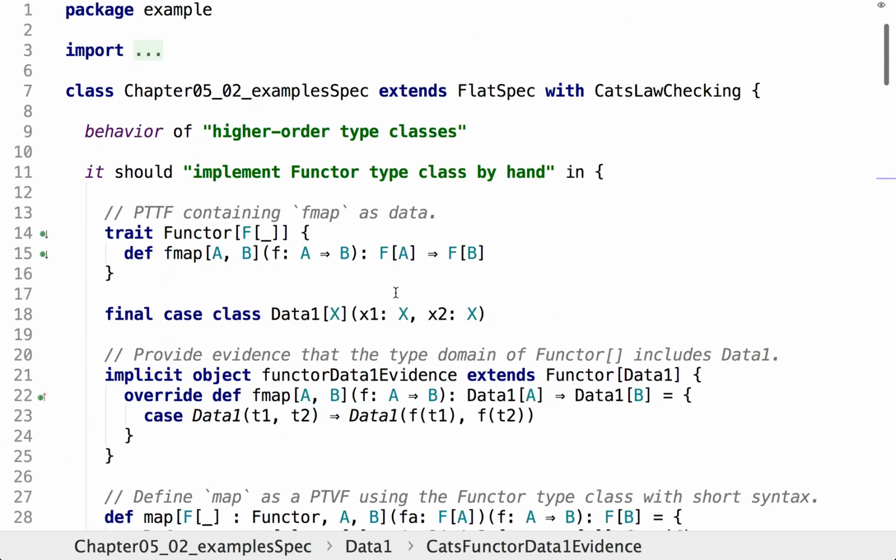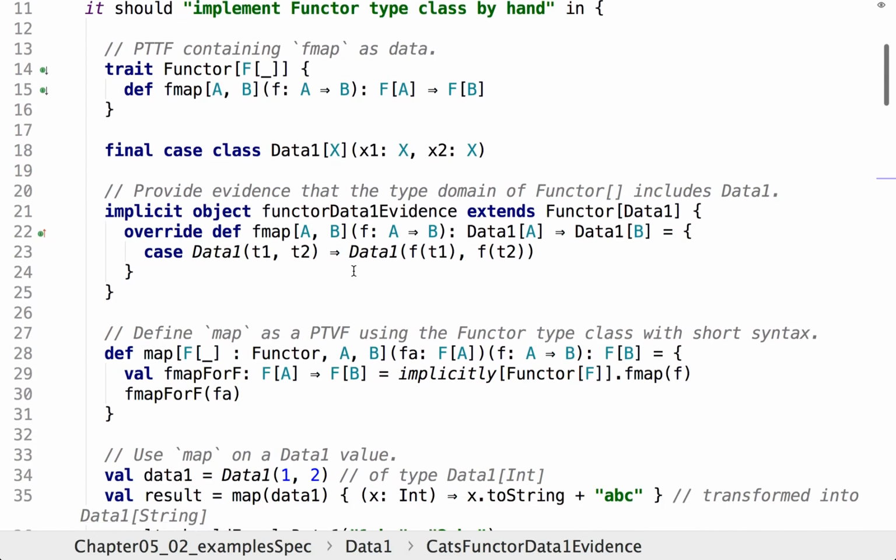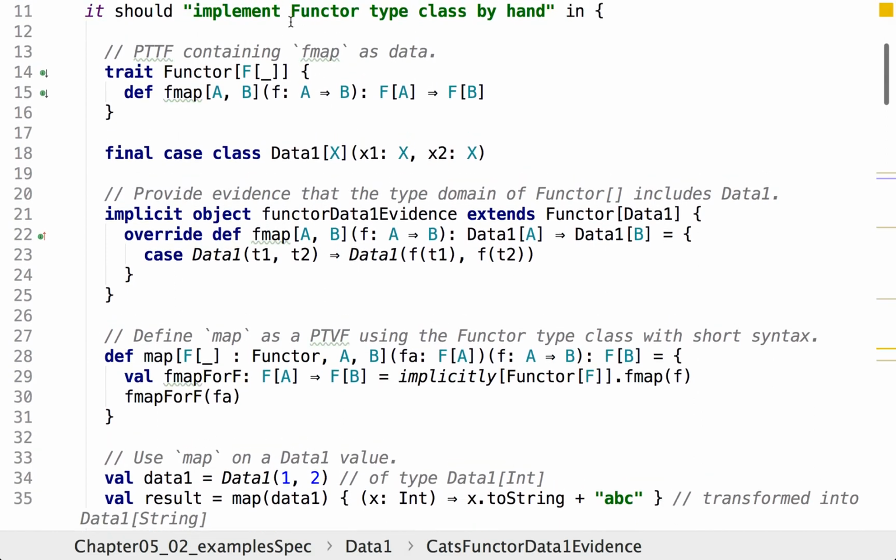So we proceed in exactly the same way if we want to implement the Functor type class. It's no matter that it's a higher order type function. We do exactly the same thing. We define a trait, let's say, with a type parameter, which is this F, and we need to use this syntax with square brackets and underscore to show that this type is itself a type function. So this type parameter is itself a type function.